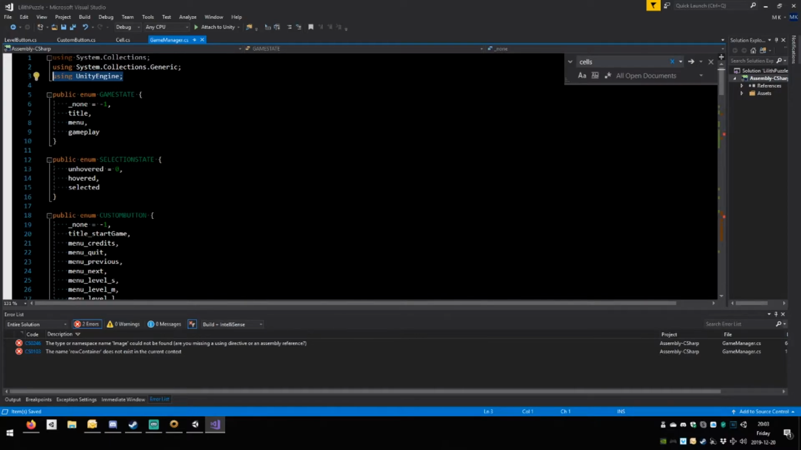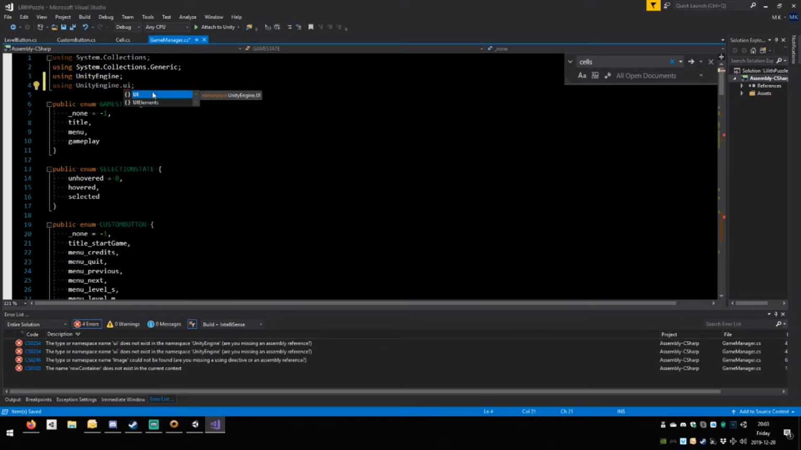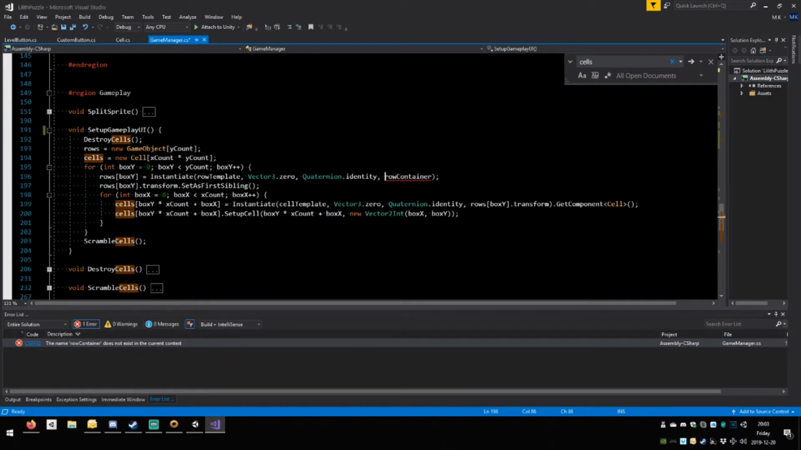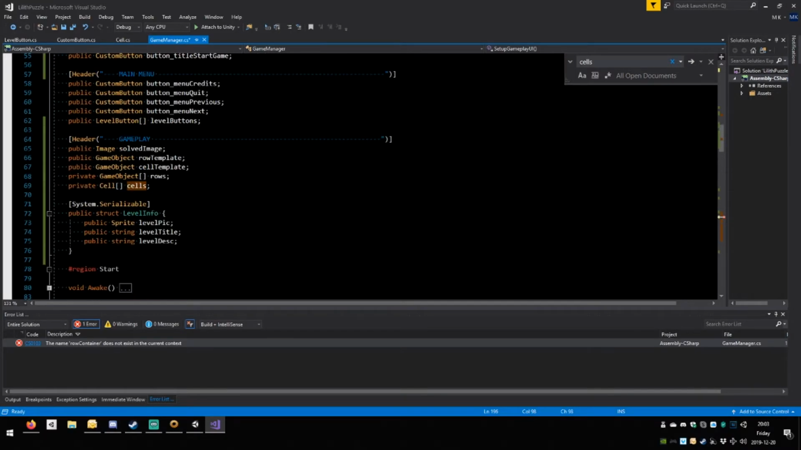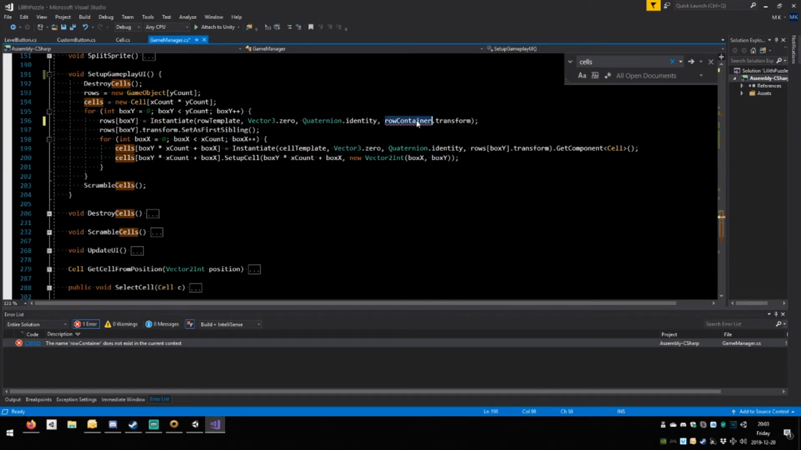Copy all of this, paste it here, dot UI, and now Image will finally appear. Okay, so it's going to be unhappy, and we're going to say rowContainer.transform, and this will fix this. Right, rowContainer doesn't exist anymore. Never mind. What do we call solvedImage? Copy it and paste it here. Save.